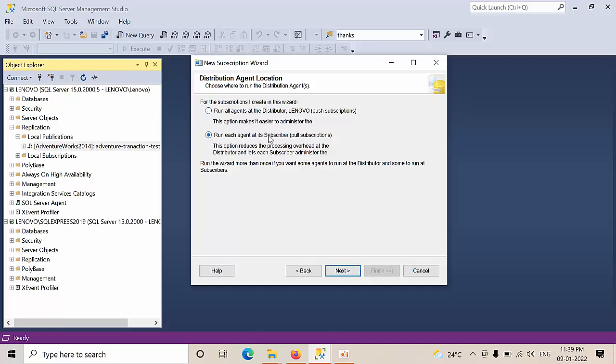If you select this option, the distribution agent job is going to run at the subscriber end. However, if we select this option in transactional replication in the SQL Server Express edition, we don't have an agent. The agent is there, but it will be permanently disabled. So if you select this option, nothing is going to happen. Obviously, if you want to configure Express edition to participate in transactional replication, then you need to select the above option only.